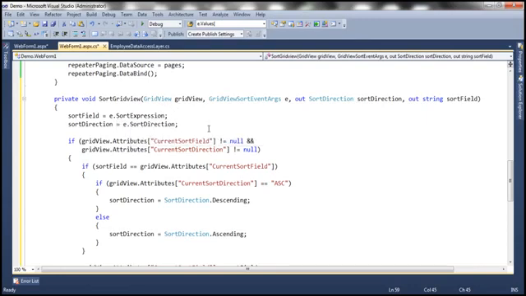What we are doing here is initializing the two output parameters, sort direction and sort field, with the values from the GridViewSortEventArgs object. It has a SortExpression property, which we are using to initialize sort field, and a SortDirection property to initialize the sort direction output parameter.